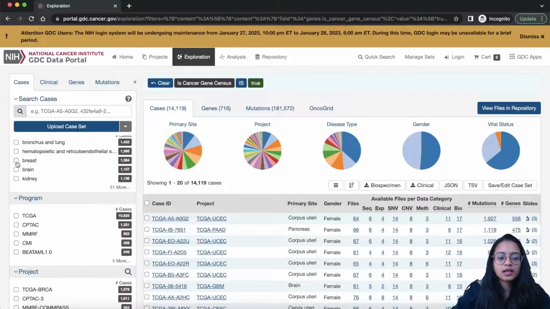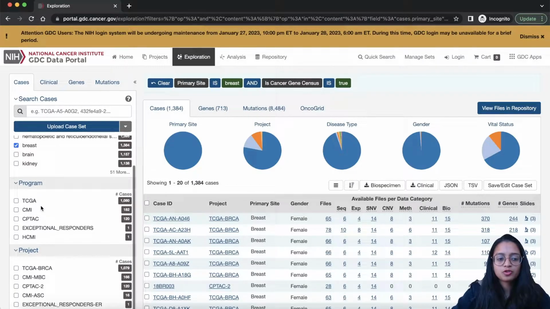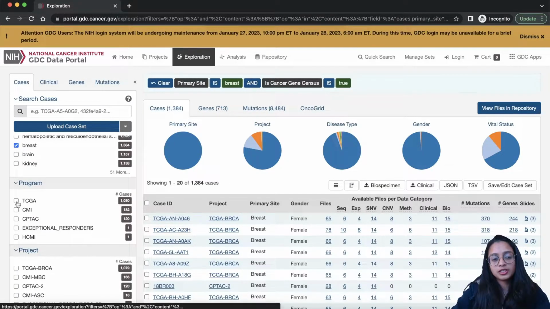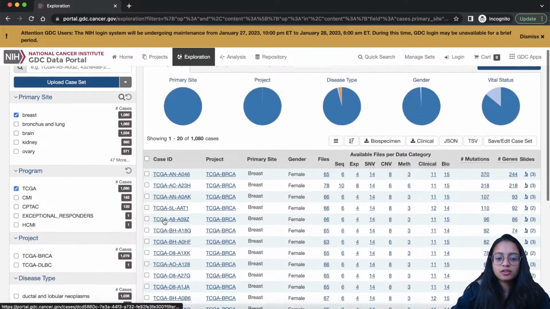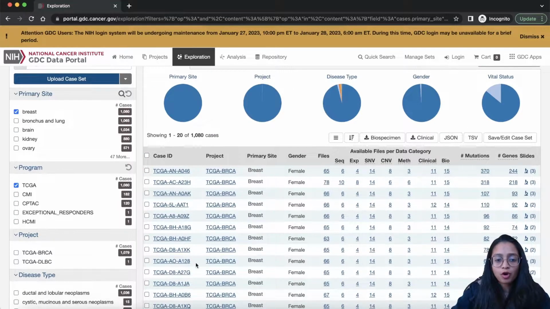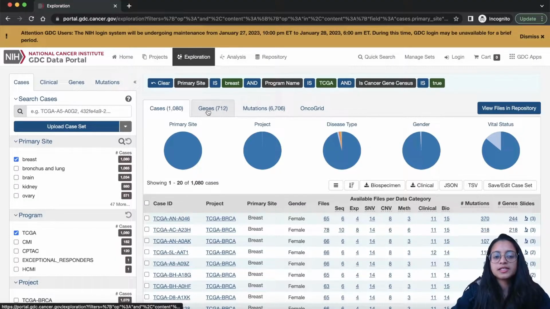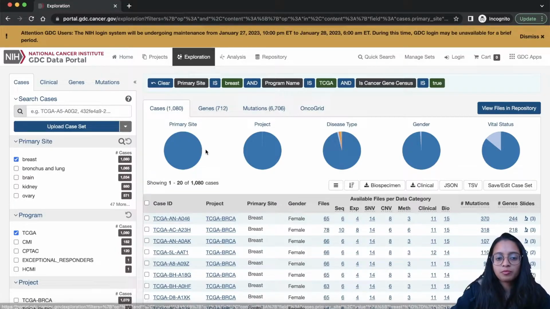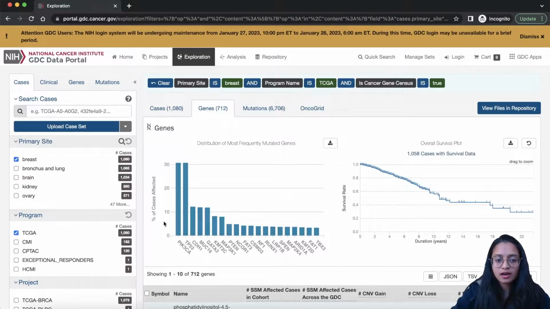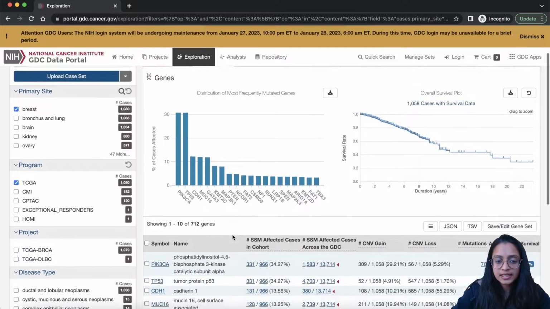So let us click on breast, and this time I'm interested in the data from the TCGA program. Here you will be able to see the projects associated with these filters, as well as the number of files and the amount of data that are available. In addition, you will be able to see some more tabs on the right hand side of the page. You will be able to see the number of cases that correspond to the filters, as well as the genes that are affected in these cases.